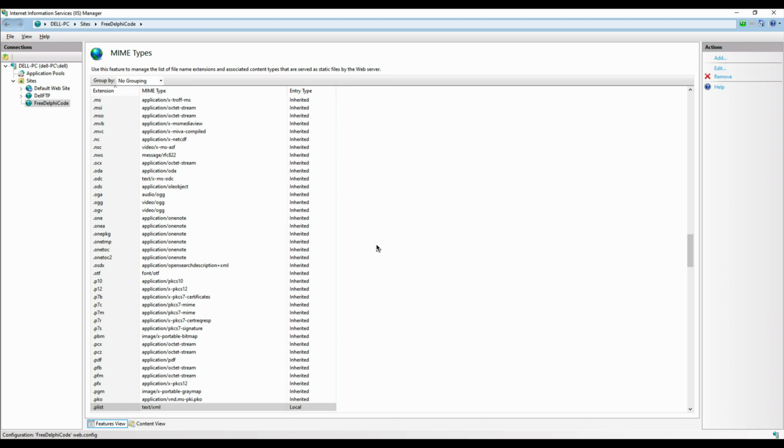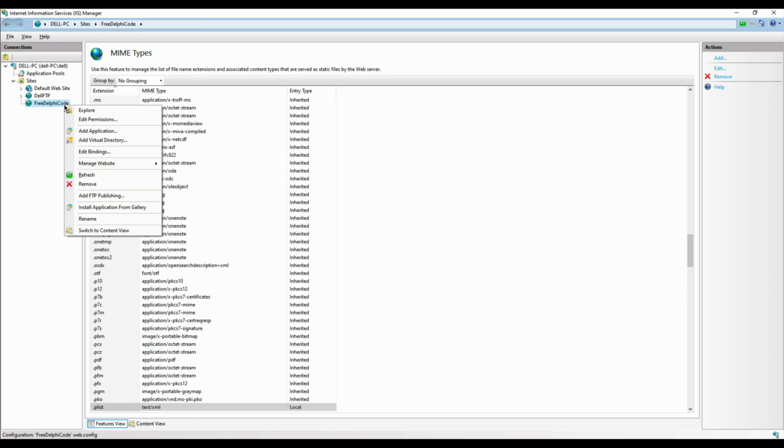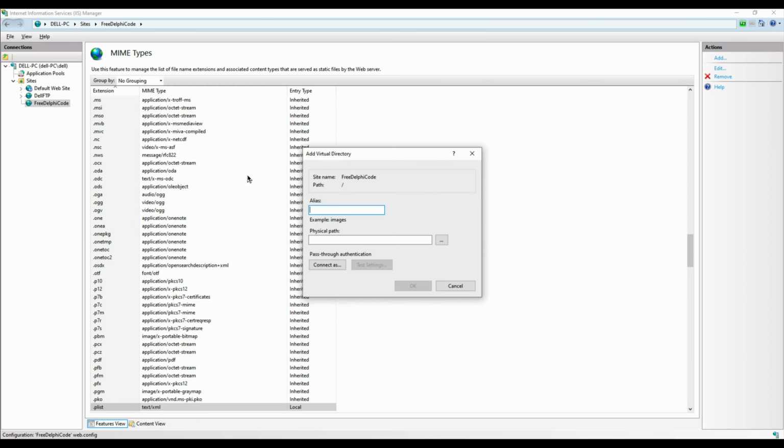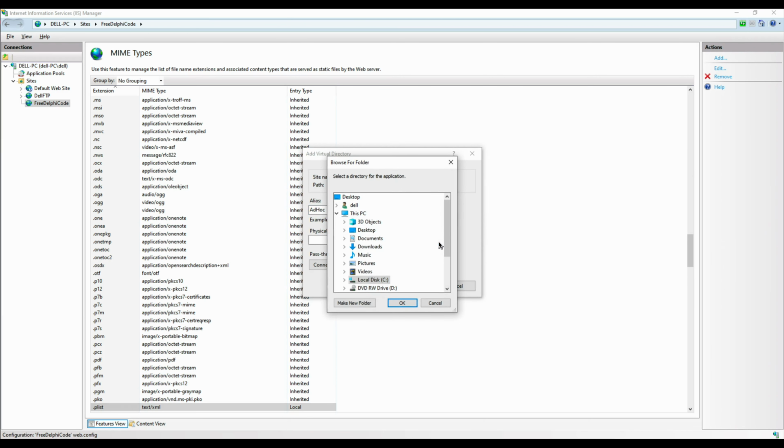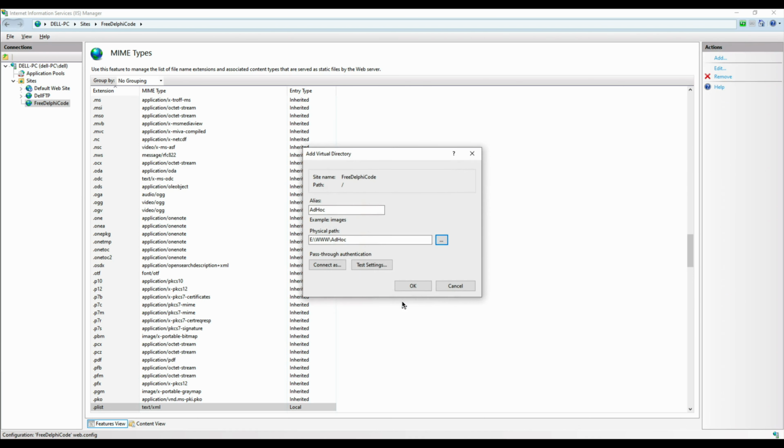Next, I'll set up a virtual directory which will contain the download page, as well as the iOS apps and specialized manifest files. Right-click the site and click Add Virtual Directory. Give it a meaningful name. I'm calling this one Ad Hoc because it will serve as a starting point for all ad hoc apps deployed here. Then assign the physical path, which in my case is the folder that I created earlier.